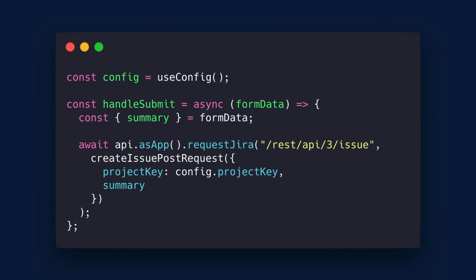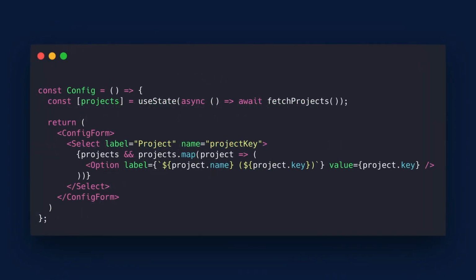Well, with a text field, it's pretty easy to enter an invalid project key. Perhaps the user might accidentally miss a character. To avoid this, why don't we fetch the available projects from Jira and allow the user to select from the available project keys? Function components can't be asynchronous, so instead, we use the useState hook, which accepts an async function as its initial state argument, to fetch the Jira projects list and store it in the projects variable.